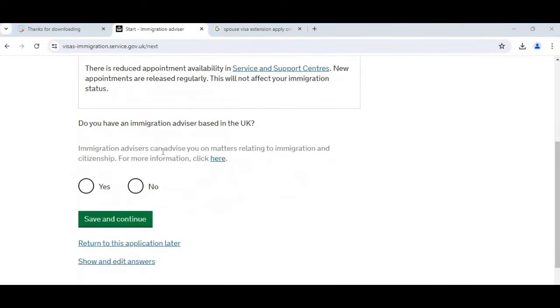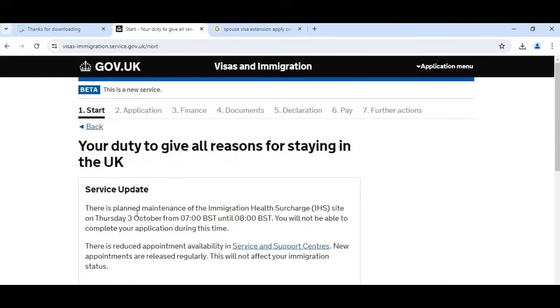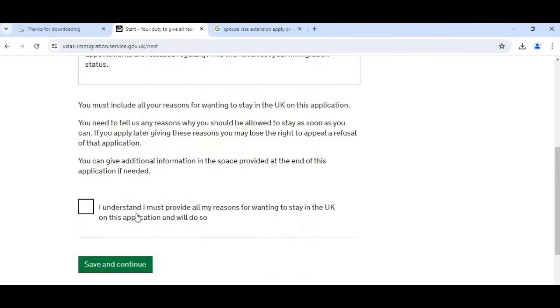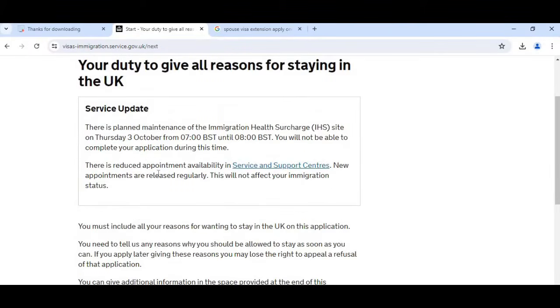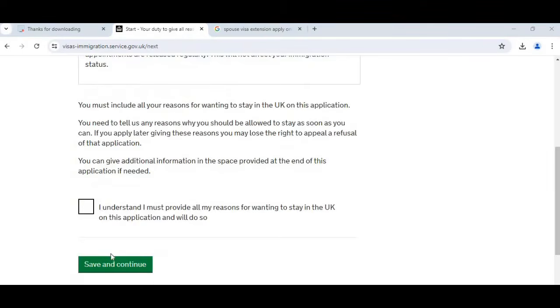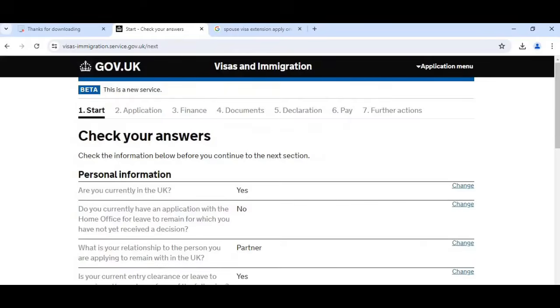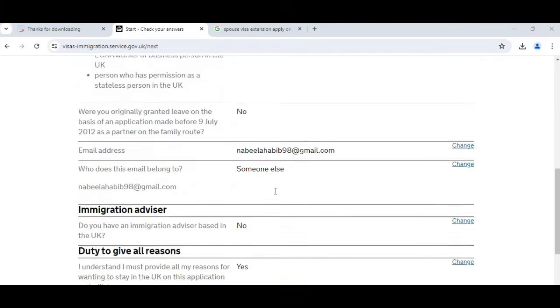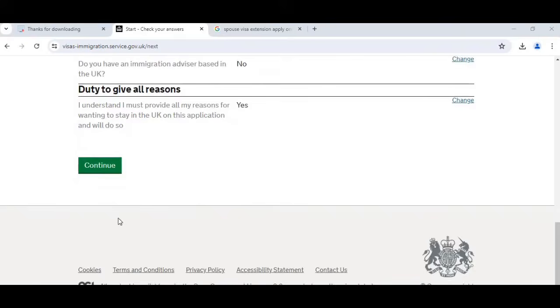They ask, do you have any immigration advisor? In my case, no. Press save and continue. Your duty is to give all the reasons for staying in the UK. Just read it. You need to understand that you will provide all the reasons why you want to stay in the UK. Just check these ones, and you can press continue.